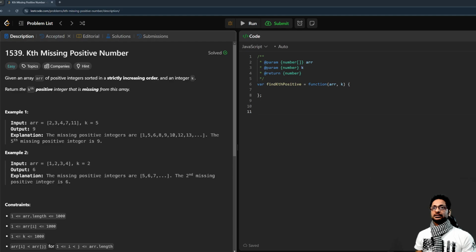So the question states that given an array of positive integers sorted in a strictly increasing order and an integer k, return the kth positive integer that is missing from this array. So let me explain the question on the whiteboard.